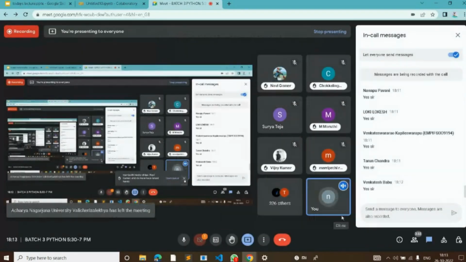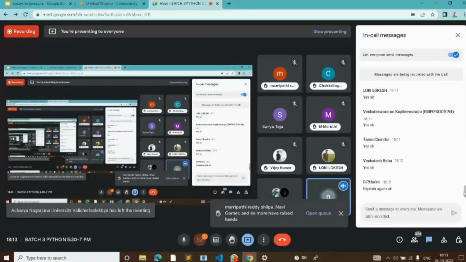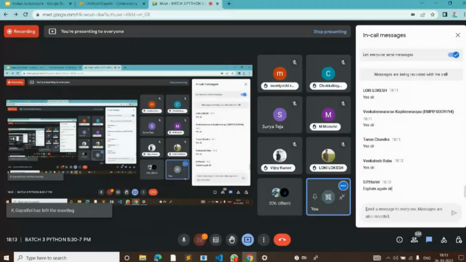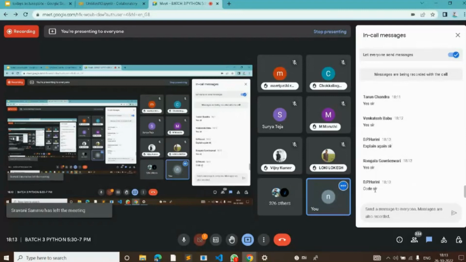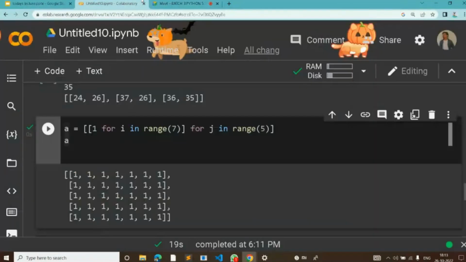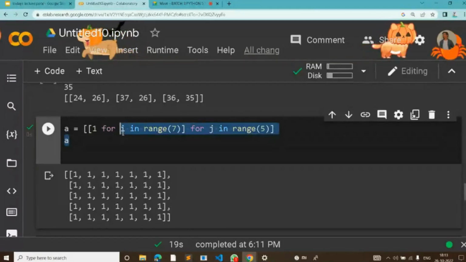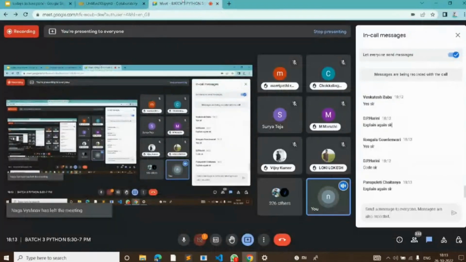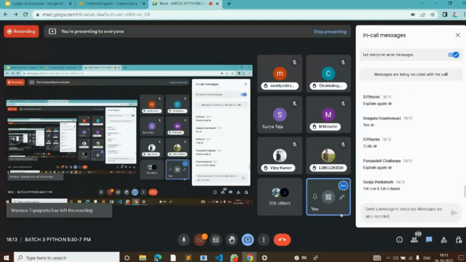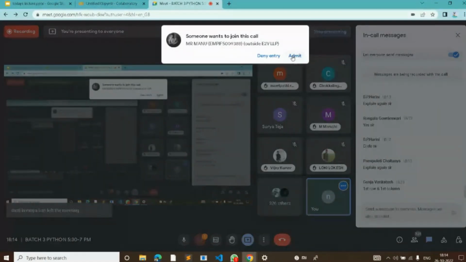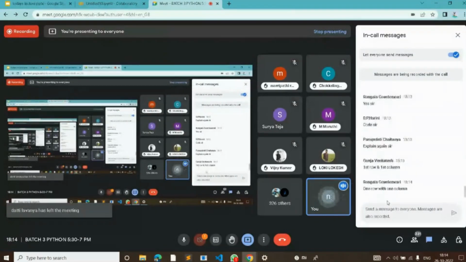You all have done matrix multiplication in your class 12. Okay. So how can we do a matrix multiplication? This code, list comprehension code or the second one? First row, first column. Yeah. You can apply matrix multiplication, one row by one column.